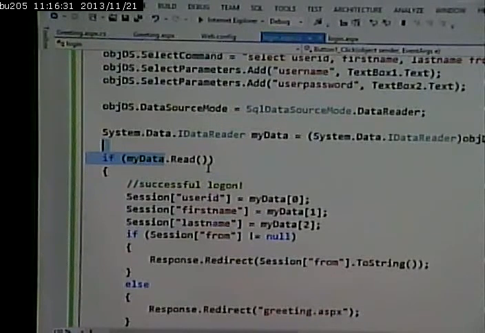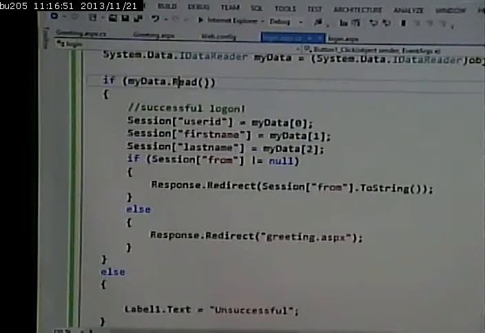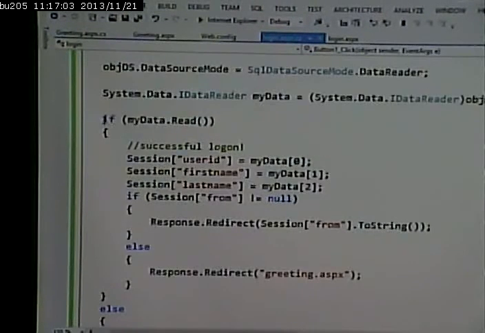So, if it did grab the first one, then it can set the session variables. And again, this myData as a table, we simply refer to the column number for the user ID, first name, last name, and so on. Otherwise, this else goes with this data read. Otherwise, we haven't successfully read the data. If we have not successfully read the data, then there are no rows in here because there is no one with that user ID and password. Therefore, we're unsuccessful. Now, I didn't test the unsuccessful part, which is bad.